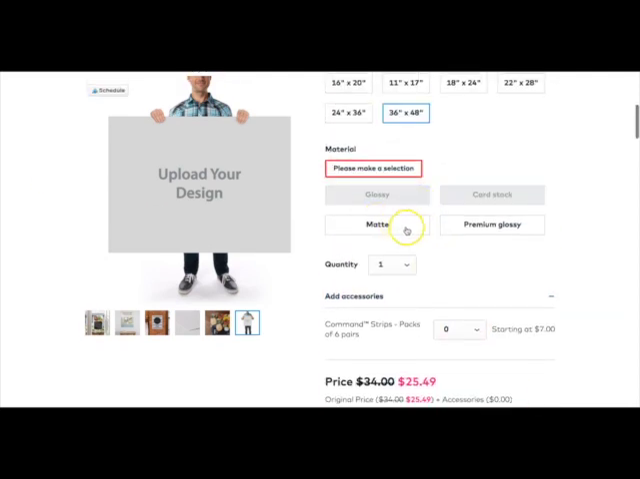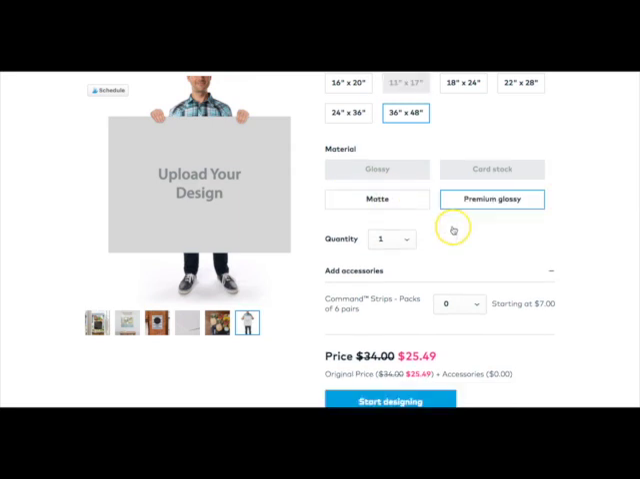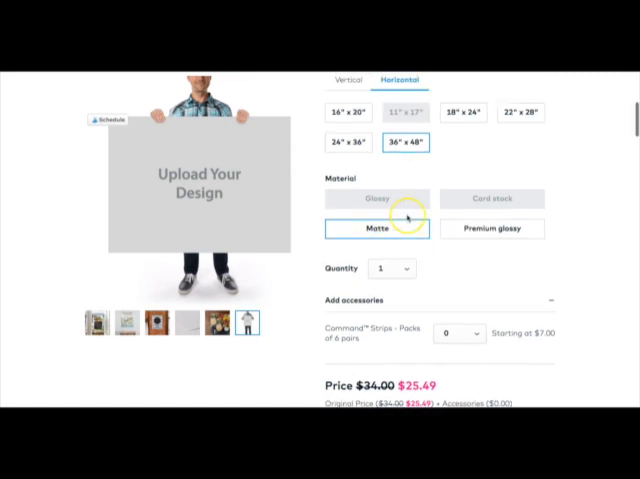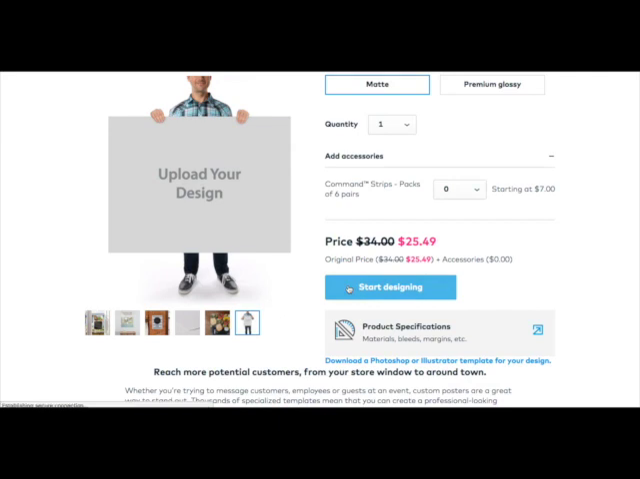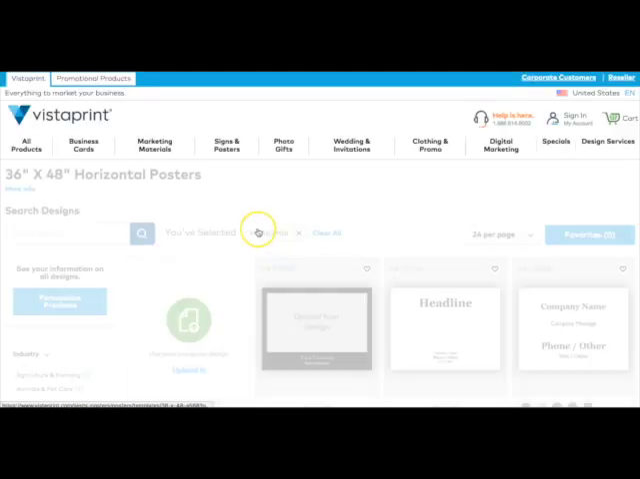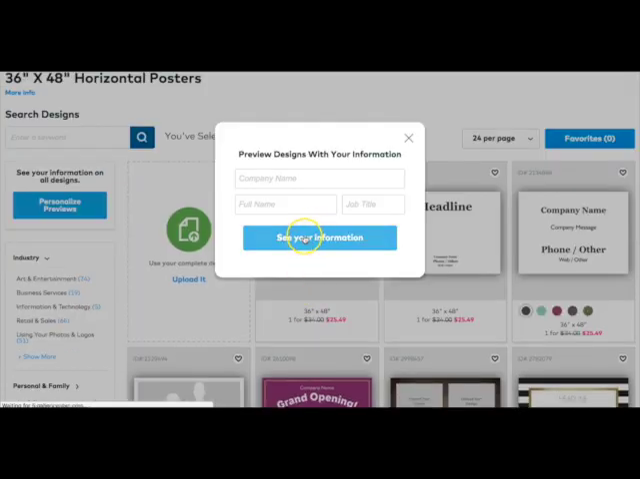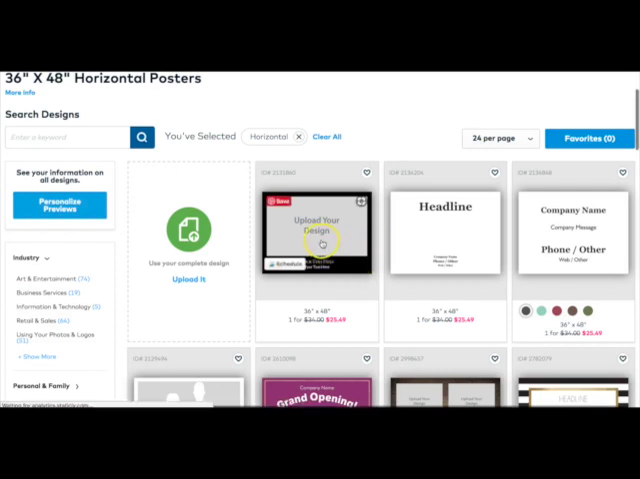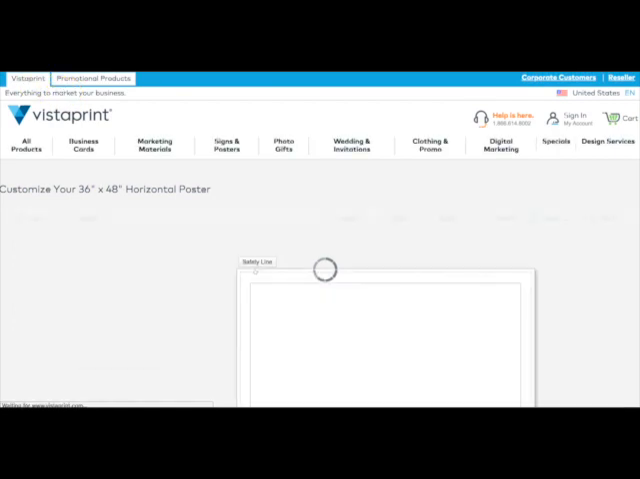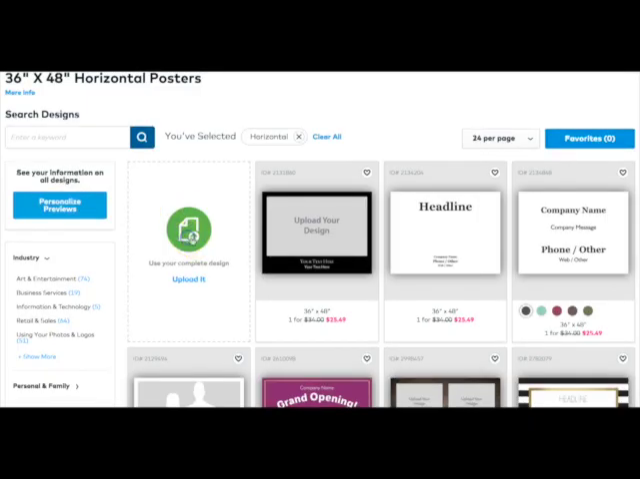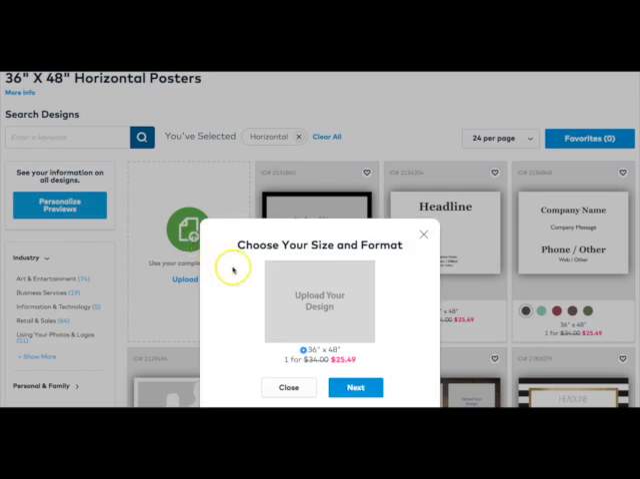Okay, you want to choose whether it's matte or premium glossy. Mine is matte. You can have it premium glossy if you want, or you can have it matte. Let's go for matte. That's mine. Start designing. There you go. Over here. All this information and stuff. Upload your design. Oh no, you don't want that one. Let's go back. Okay, let's go and upload your design.